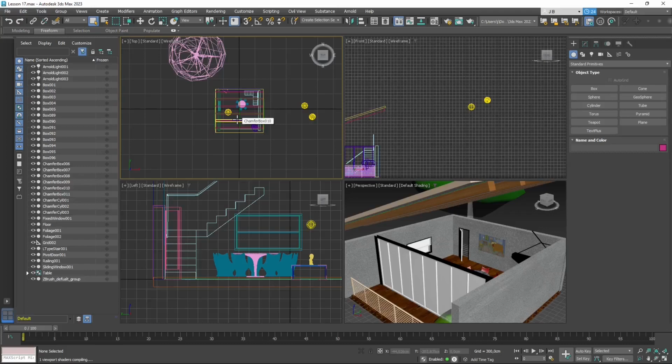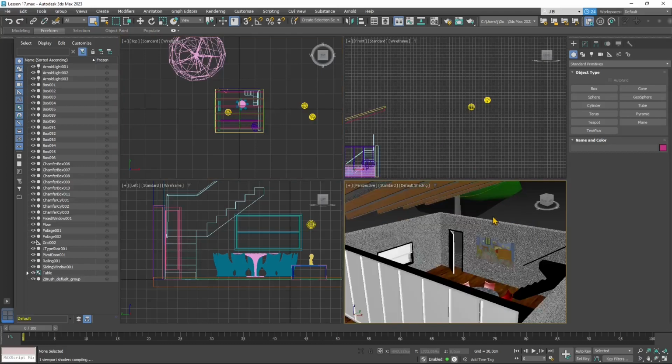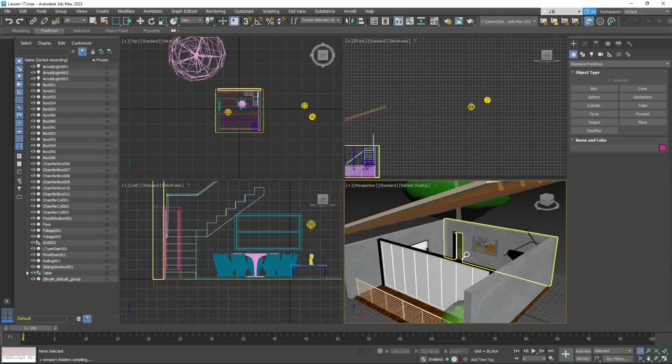In this video, we will talk about materials in 3ds Max, and in particular, we're going to talk about some effects that are related to materials and textures.